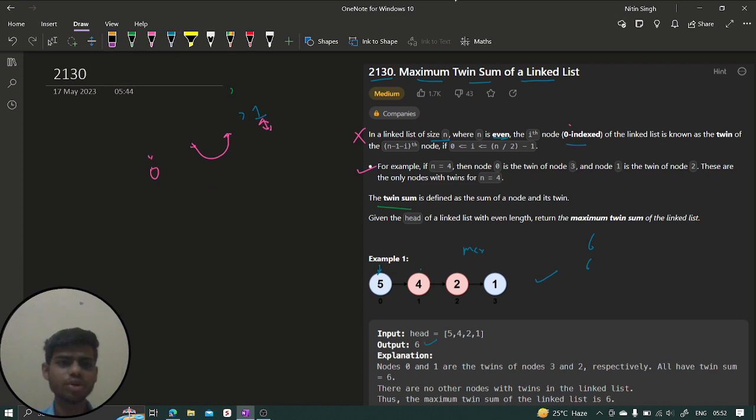Now if we take any more examples, so let me take another example. So let's say 2, 7, 6, and let's say 5, right? So the maximum twin sum will be 13, right? Because the twin sum of 2 is nothing but 2 plus 5, which is 7, and the twin sum of 6 is nothing but 13, right? So we can say the maximum is nothing but 13, so we can return 13.